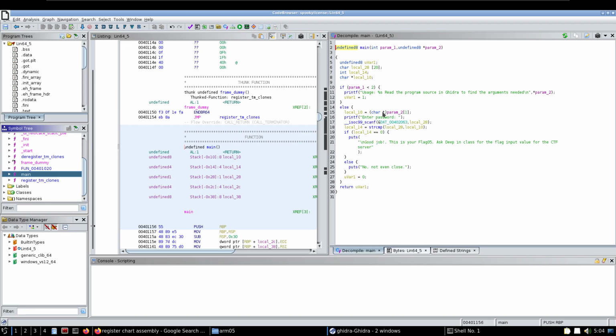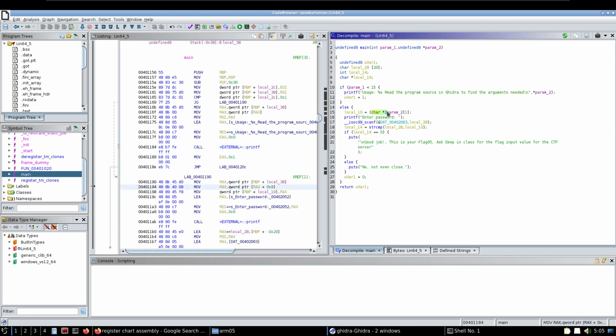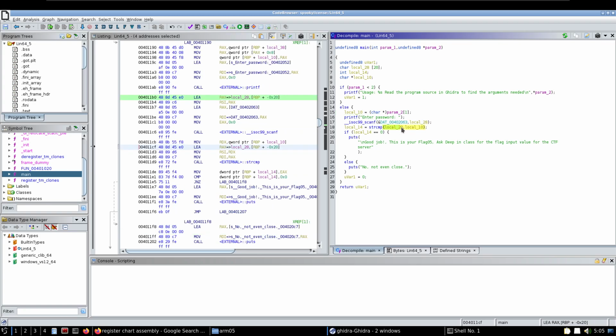So we have a char pointer. If you don't know what a char pointer is, it's basically a pointer to some character. So this is telling me to get whatever's at param2 of 1. So whatever that first character is in my param, that would get stored into local 10. And then we can see down here we got a scanf. Local 28 is our user input, and we're comparing our user input with that first parameter.